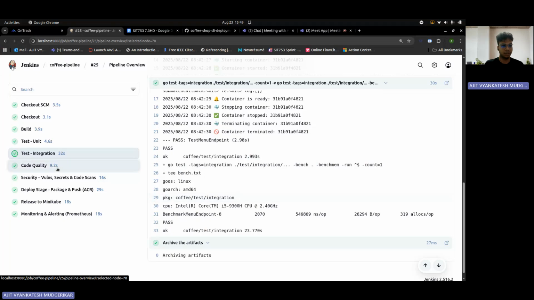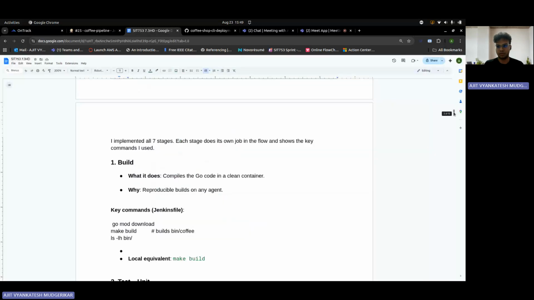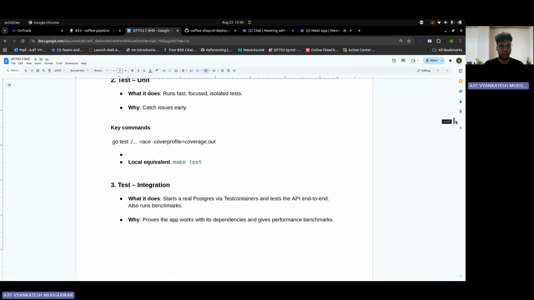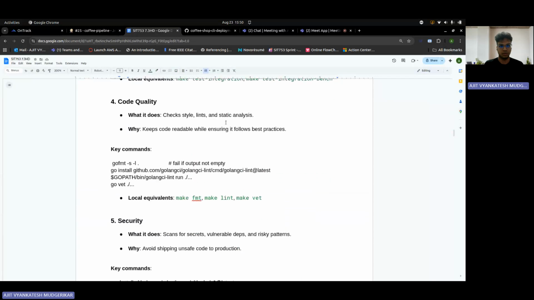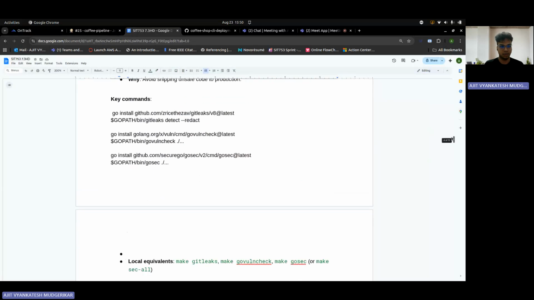Then we come into the code quality section, where using tools like gofmt, Go lint, and GoVet, I was able to make sure the code follows the best quality practices. So unit tests, integration tests, and then code quality, we make sure the code is readable and follows the organization best practices. In the security stage, I scan for secrets, any vulnerable dependencies, or any risky patterns. This is done again with Golang based tools.